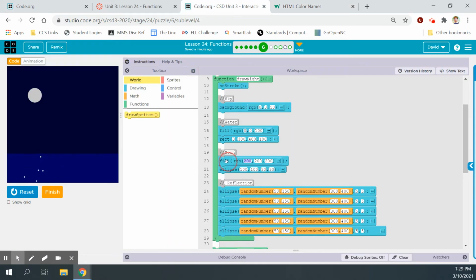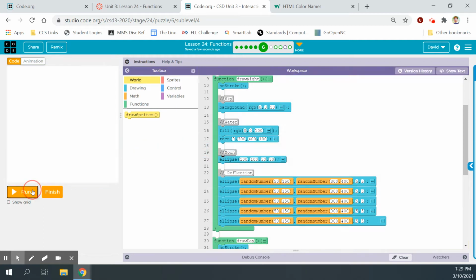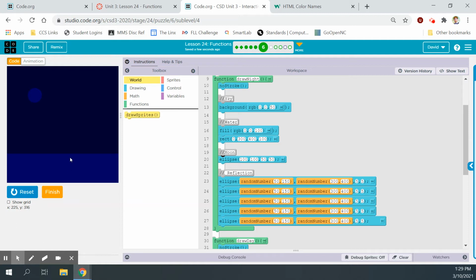So if I take this fill out, right, reset, run, see now this fill for the water is now, my water and my moon are the same color, and you can't even see these ellipses that are making the reflection in the water anymore because it's all the same color. The last color that you tell something to be is what's going to change the color for everything below it.